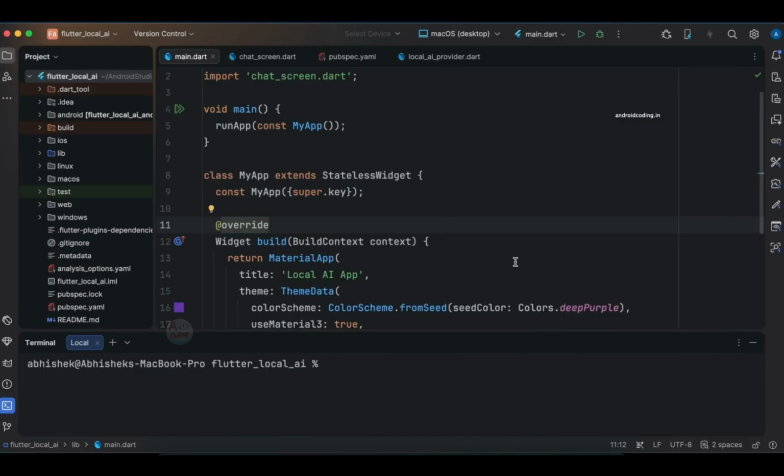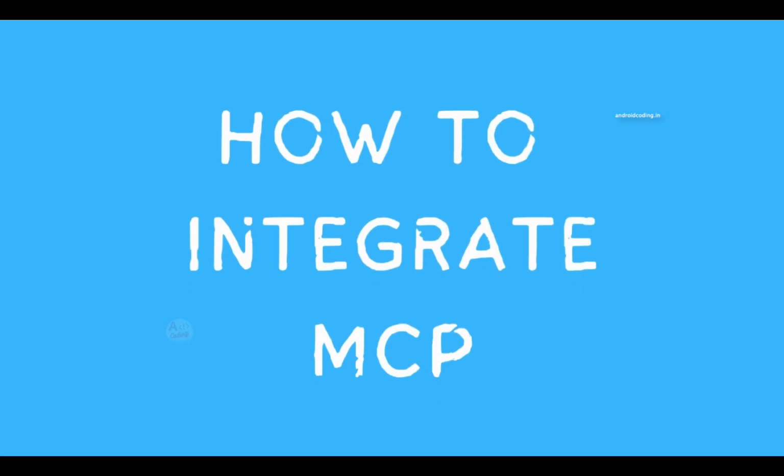So we are utilizing local AI models in the Flutter application using this tutorial. So I'm not going to run this code and show you. You can visit this particular video link and there you can see how this code works. But the main target of this particular video is how to integrate MCP.